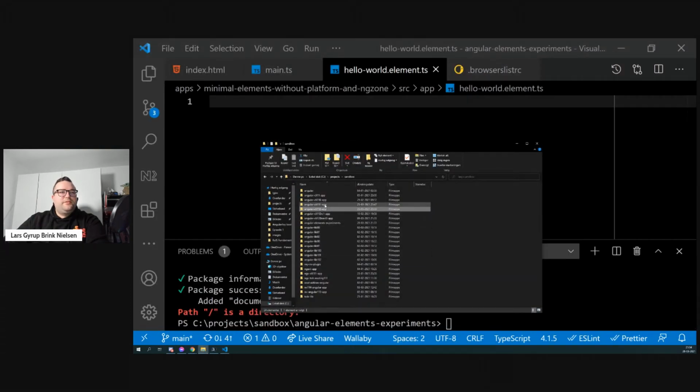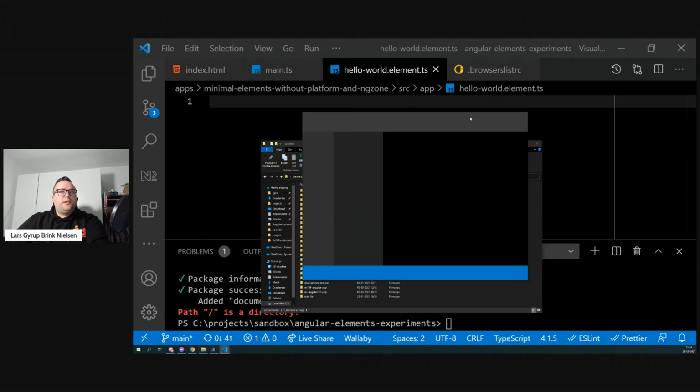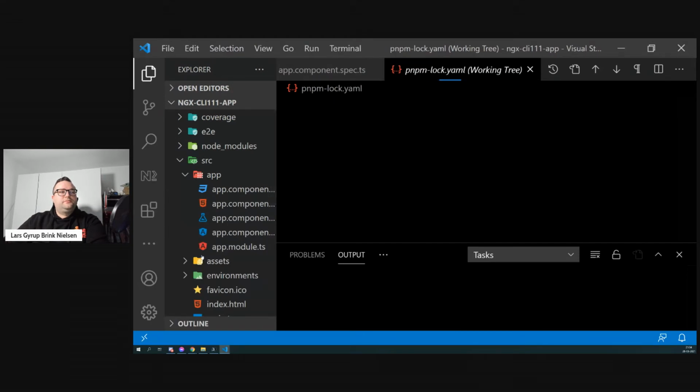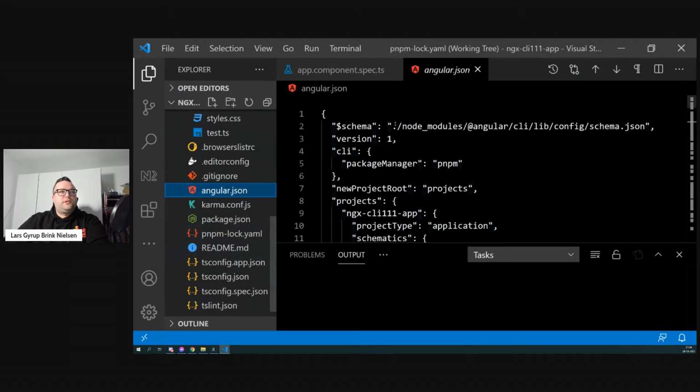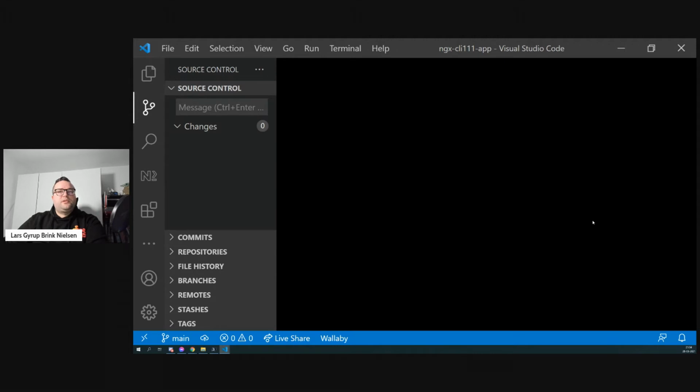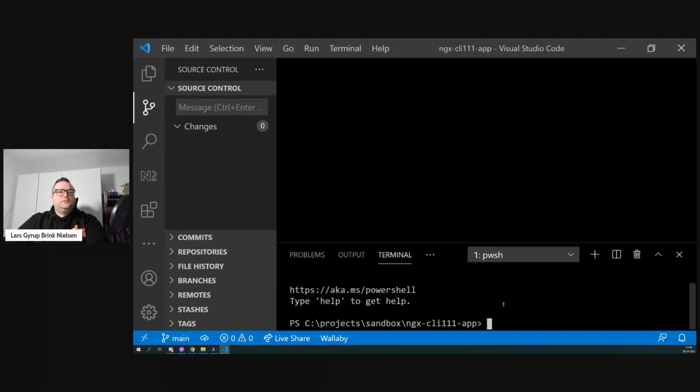Let's try another one. This one, CLI 11.1 app. And how much did I mess up here? Let's make sure it has PNPM. Yeah, it does. Let's make sure Git status is empty. It is. So give me my terminal. Do the ng-add dance.